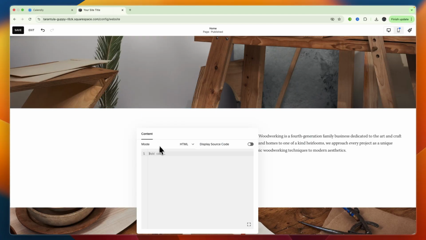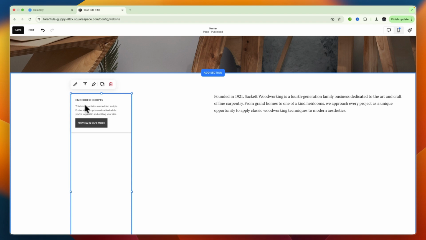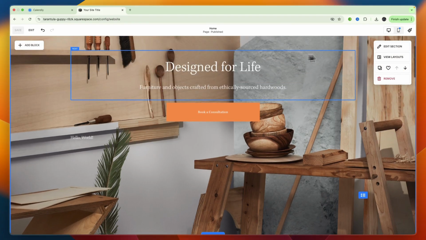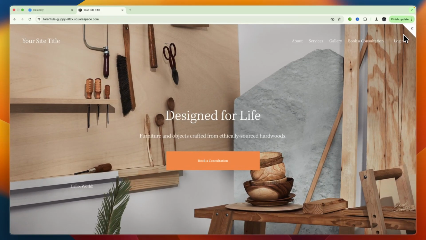Now go to Squarespace and paste in the code right there. For now you can see it says this block contains embedded scripts. Embedded scripts are disabled while you are logged in and in editing style. So just click save and then exit. And now you can go and preview the website.